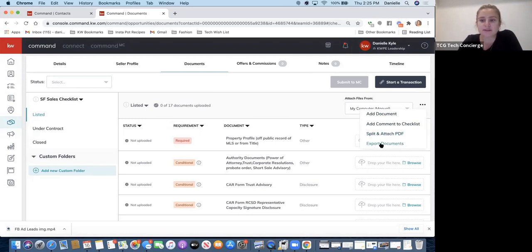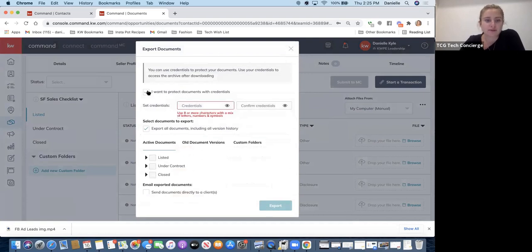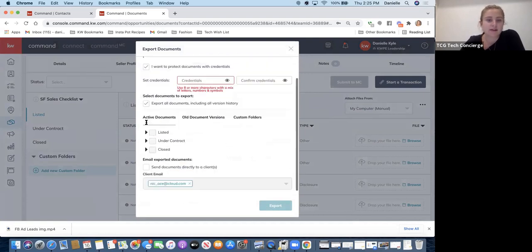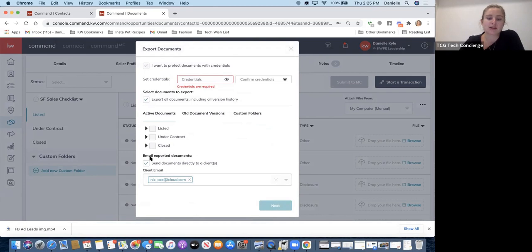Export documents. After you've uploaded everything and your file is complete, if you want to export it and share it to your client so that they have a record, you can protect it with credentials, write the password here. You can select this, or you can deselect that. I don't have any items in here, so it's not letting me select them to export, but send documents directly to the client.